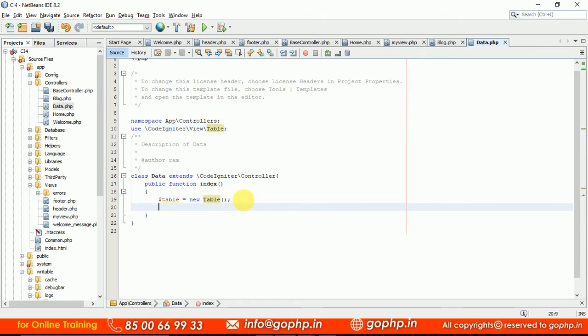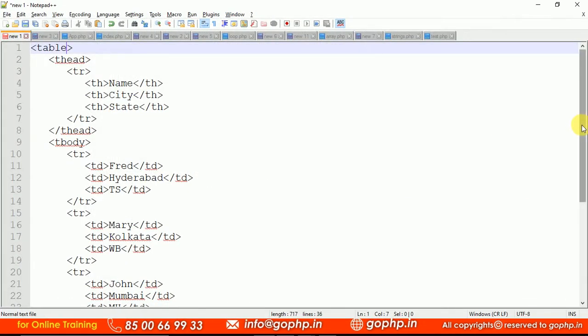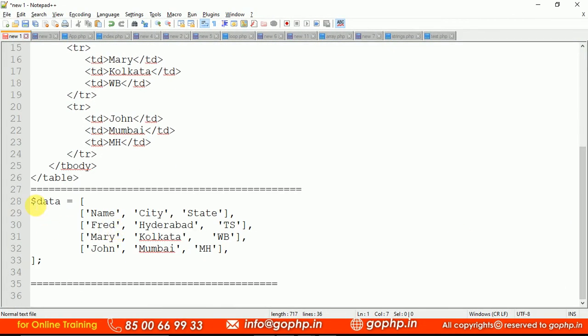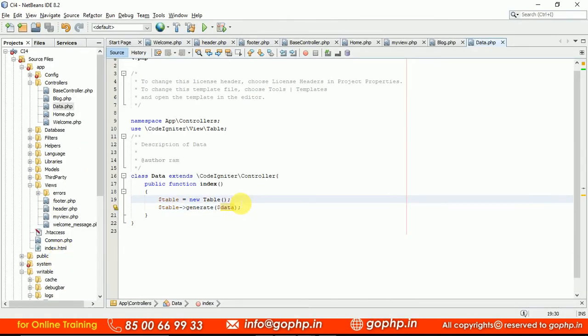Anyhow, the table is done. Now I have to pass some data. In this table class we have a method called generate. Generate is a method to which we have to pass some data. So let me get some data from my editor. I already prepared some data, and this is the data I have. Let me pass the data. I'm just going to keep this data just before this table.